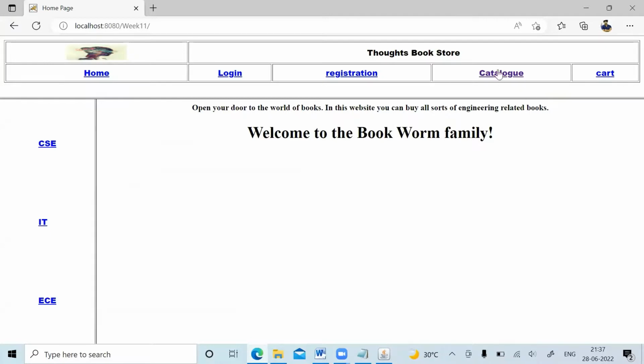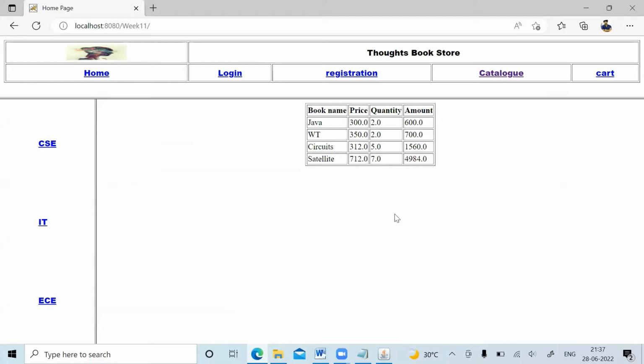As soon as I click on the catalog, it should display the table for me, and it should also calculate the total amount and give one more extra column in the catalog. Let me show you that. As I click on the catalog, you can see I got four attributes, columns here. The first one is the book name, next is price and quantity, and the product of this price and quantity is put in this particular amount.